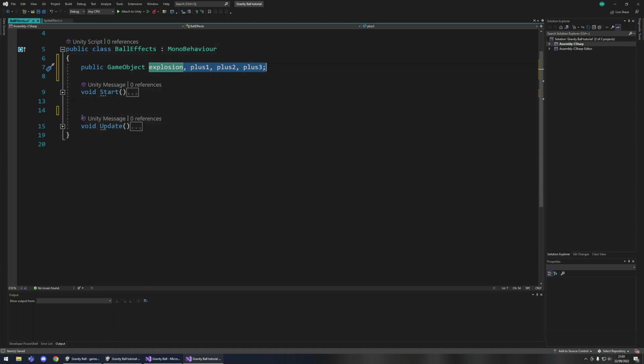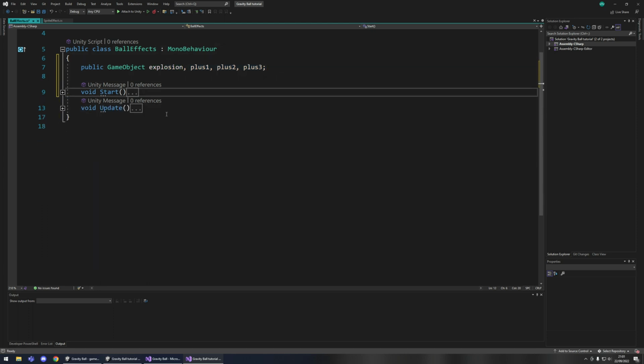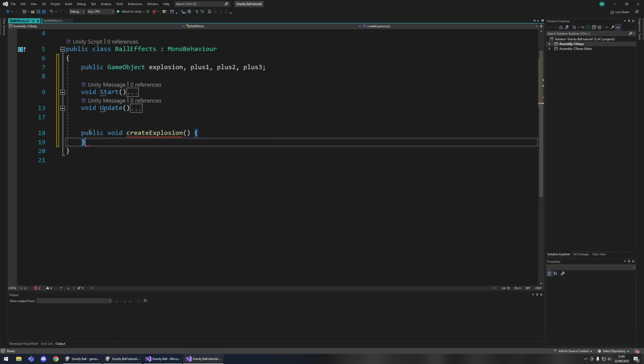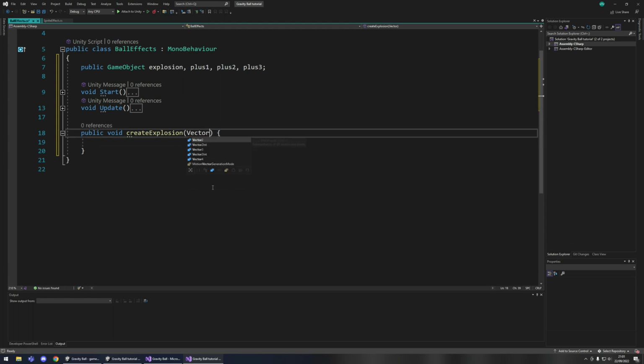We can actually collapse them and make it a bit tighter if we need it, but we'll be doing other stuff. So one of the first ones is the public void, because it doesn't return anything, and we just say create explosion. To create explosion, we'll need some variables. First of all, we need a vector 2 position. So we need to know where in the screen we'll be creating this explosion.